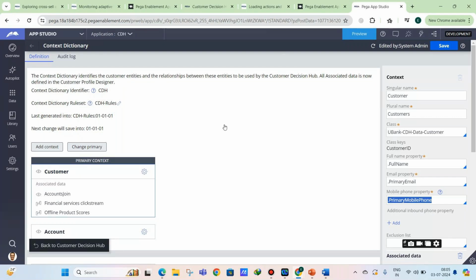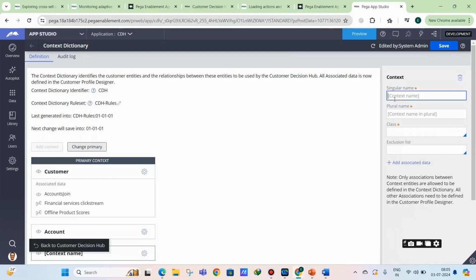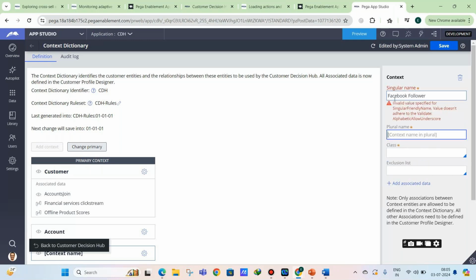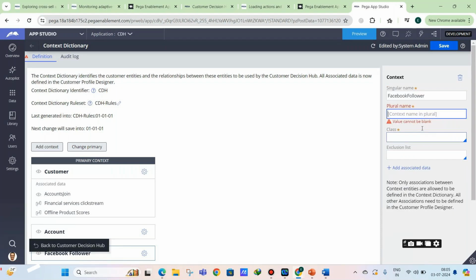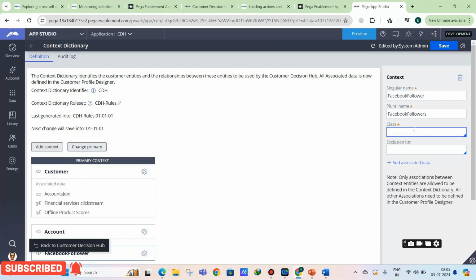I'll show you how the wizard is creating it and what steps are happening in the back end. But if you are working in older versions, you have to do this manually. That means you have to create the table, create the properties, expose those columns, and click on this add context button. So you see here I have the add context button, right? I'll click on it, and for example, I'll say Facebook follower, and spaces will not be there, so Facebook followers. Then you have to give the table name, that is, the class name where the Facebook follower records are. You need to give the class name, that is the table name, and save this. That is what you have to do manually if you are using old versions of CDH.